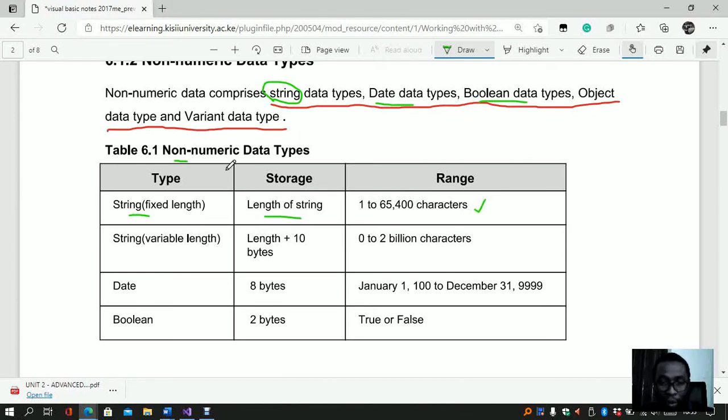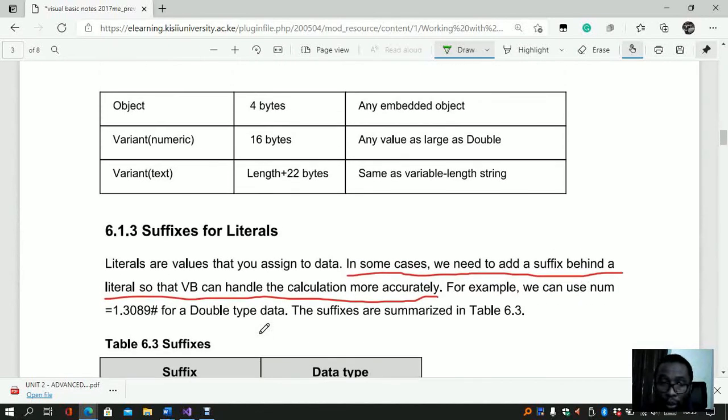Then we have this for fixed length string, but for variable length, we have length of string plus 10 bytes. So storage can be much larger, and the range can go from 0 to 2 billion. Then date, we have it from January 100 to December 31st. This is a very large number, and we need 8 bytes for that. And then we have boolean, 2 bytes, because it is only true or false, 1 or 0, something close to that.